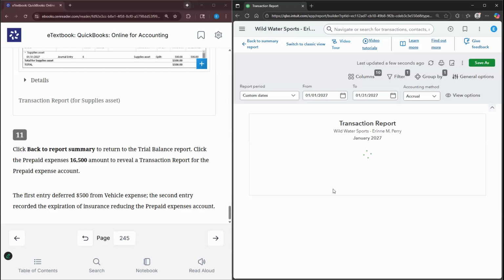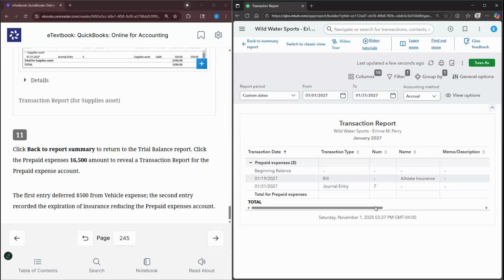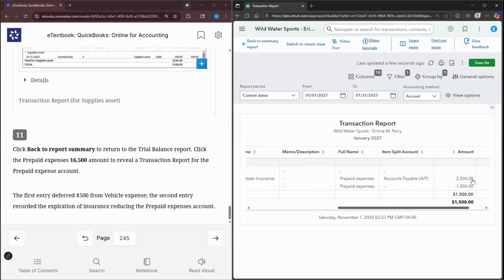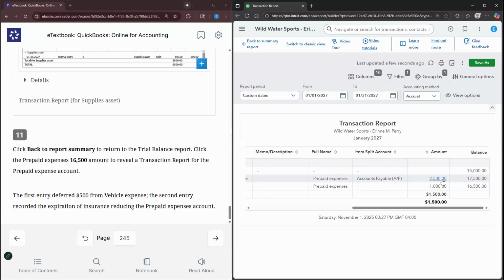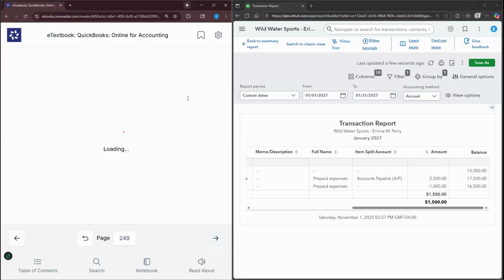All right, it's moving a little slow. All right, so here we are. So we see the bill from Allstate. This was the initial entry on January 19th. And now at the end of the month, we have to say, well, we had an increase of 2,500 and we've used up 1,000. And overall, that gives us an ending balance of $16,500. So we see that the first entry deferred $500 from vehicle expense, and the second entry recorded the expiration or the consumption of insurance, reducing the prepaid expenses account.